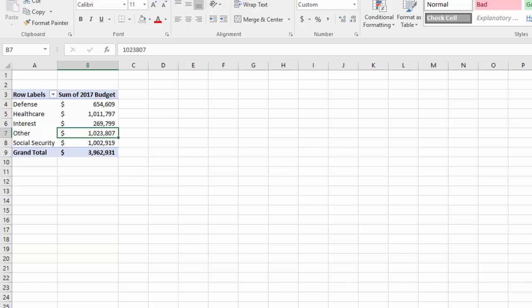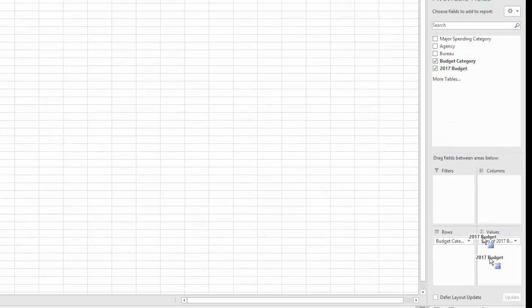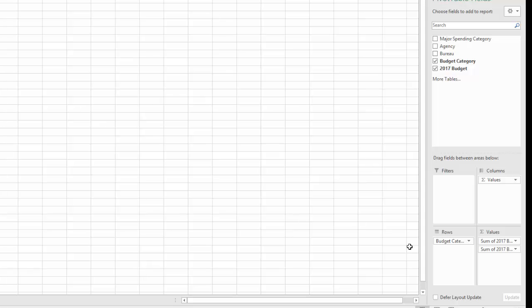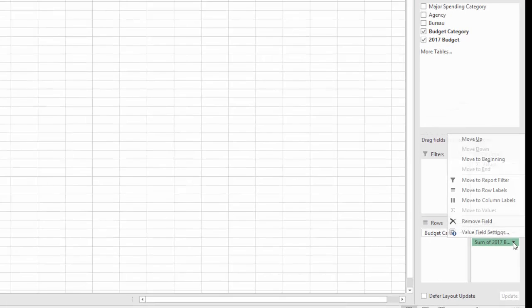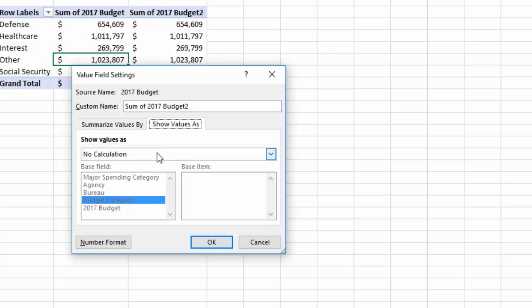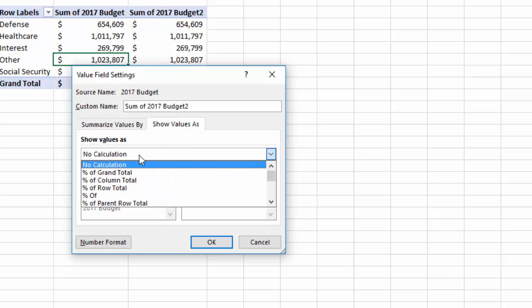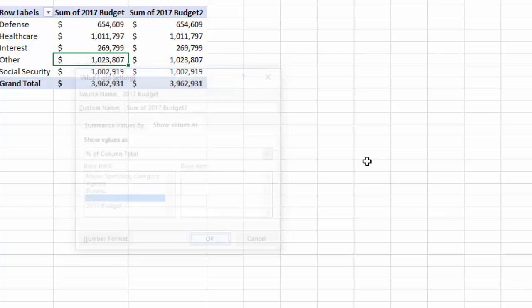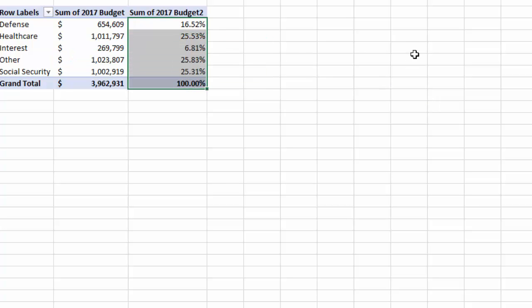So we also want to take a look at this as a percent of the budget. So just add 2017 back into this values again, then come down here to this arrow, click on it, and click Value Field Settings, and it'll give you this box. On the second tab of this box, it says Show Values As, and we want a percent of column total. And so now it gives us the budget as a percent of the column total.